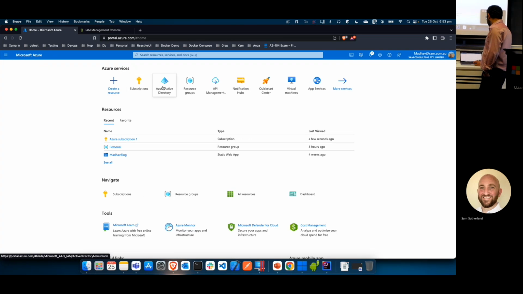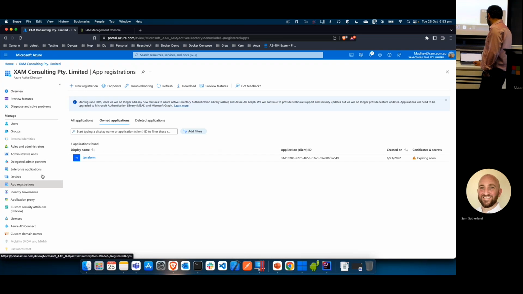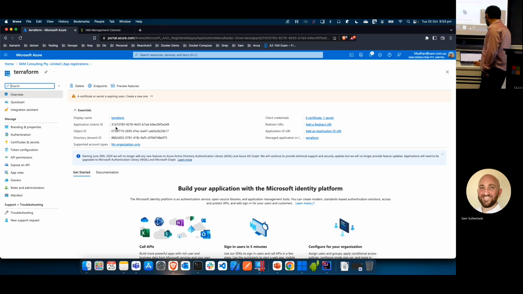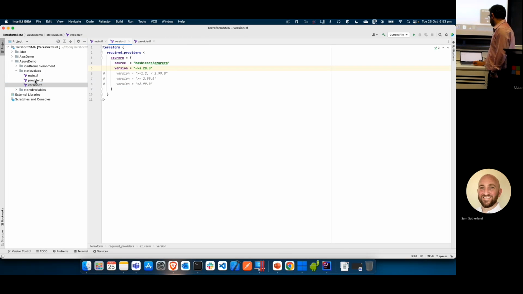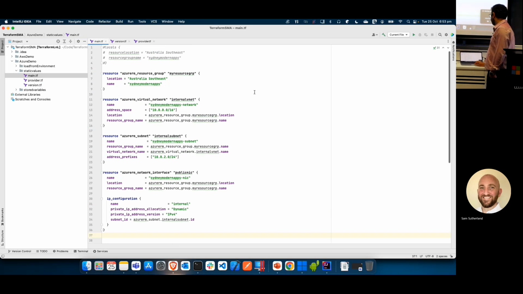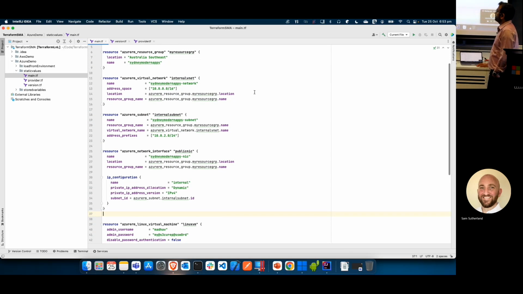go home, Active Directory, go to app registrations, go to Terraform, and here you have the application or client ID. That's the one. And then you have your tenant ID, which is the ID of your Azure Active Directory. With that information, Terraform can now log in to Azure and create resources for you. So we've got two: we've got a provider, we've got the version, and the third one is the actual infrastructure that we want to create.